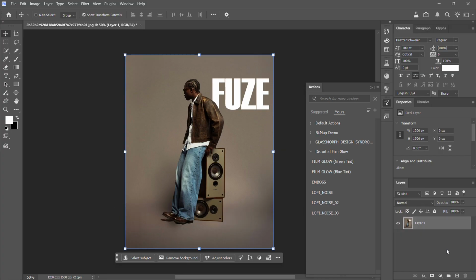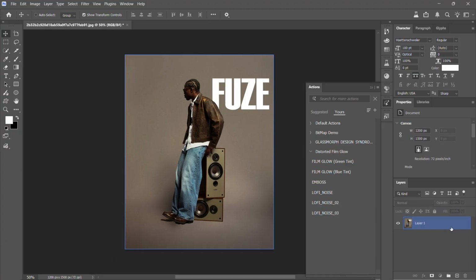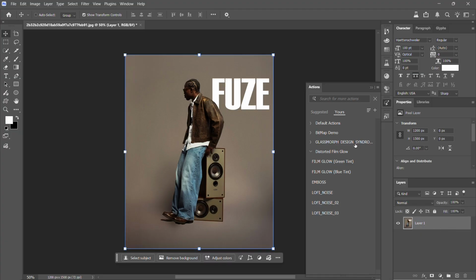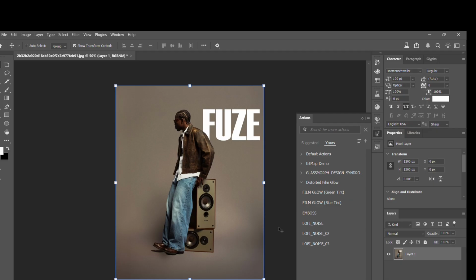This next step, you are going to have to download the action in the description below. It's free, and I'm so happy that I found it. Make sure the layer is highlighted. Let me show you how to import the action.